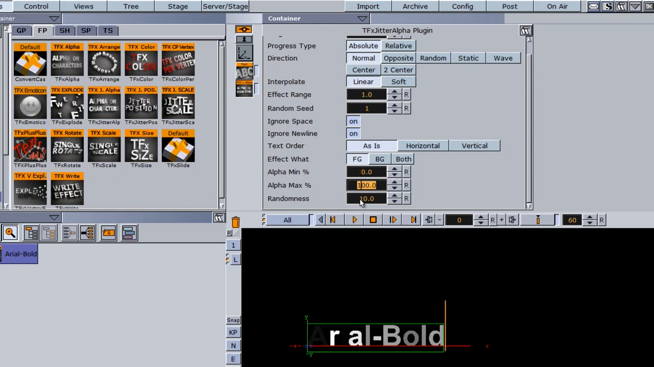Now we also have a randomness, so we can choose a randomness. So if we want to speed this up a little bit, we can speed it up so that the alpha now goes through each letter a little bit faster.